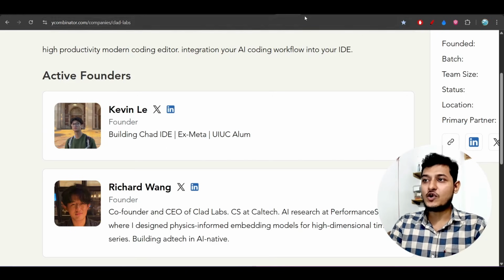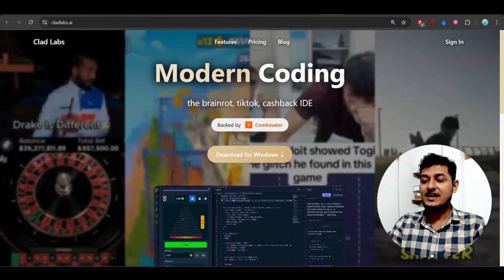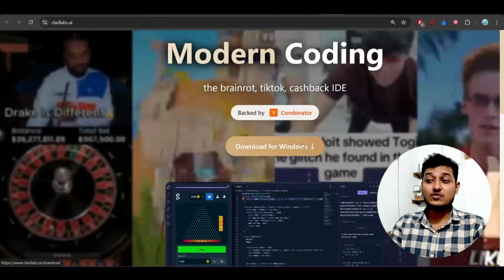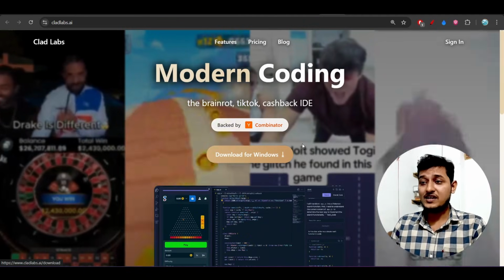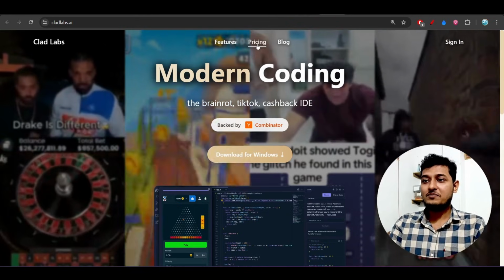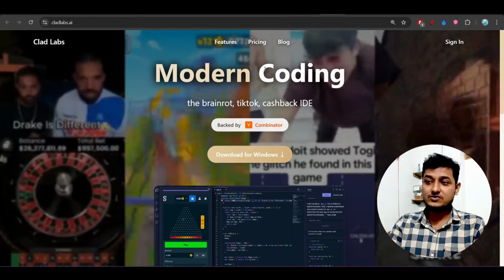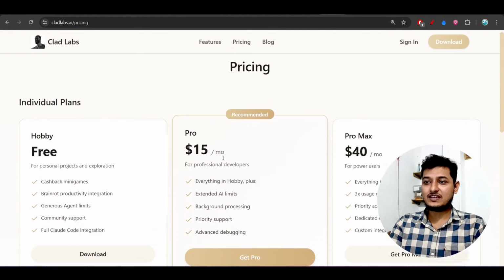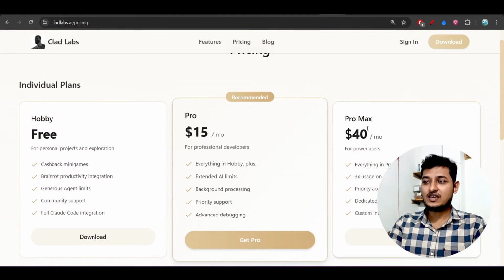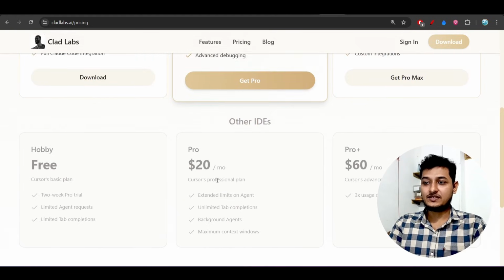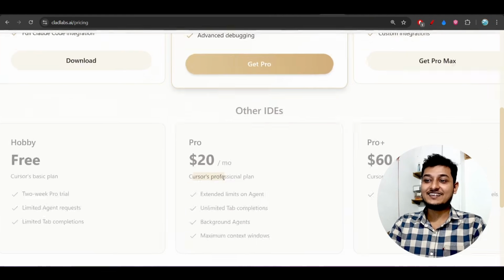Let me know your thoughts in the comment section. Currently they are saying that you can download it for Windows, but if you download it, it will ask you for an invite code. And I currently don't have an invite code, and when they publish it for public use, you will be able to use it. They have also kept the pricing plan like this: Pro $15 and Pro Max $40. And there are some other IDE plans that they have compared with Cursor. So this is very funny.